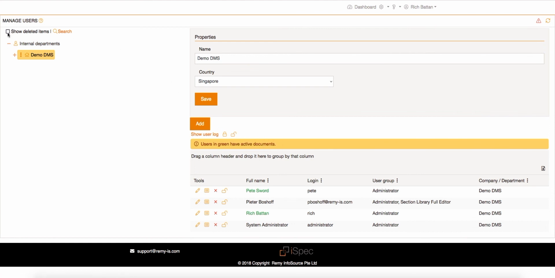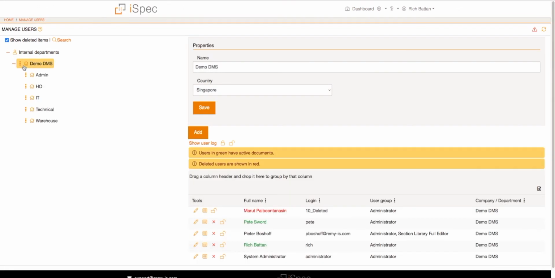Next, there is an option to show deleted users in the system. When a user is deleted, it is not fully deleted from the system, rather it's disabled and hidden. Checking the Show Deleted Items box will show these deleted users, and they will be highlighted red.